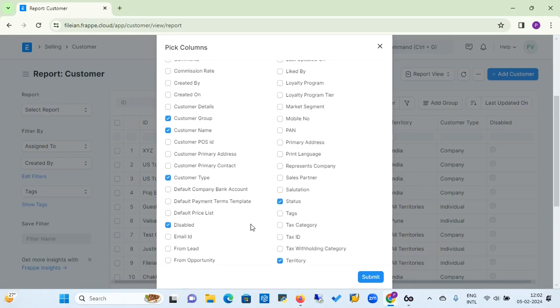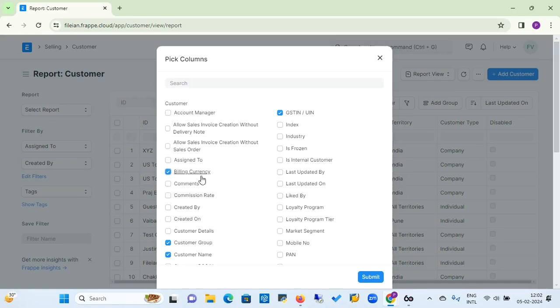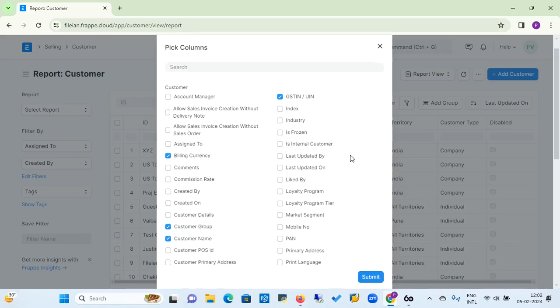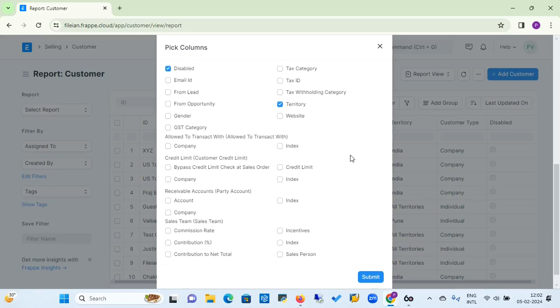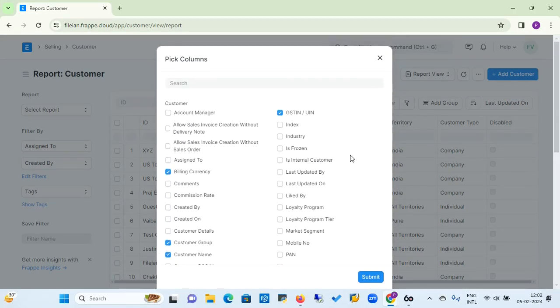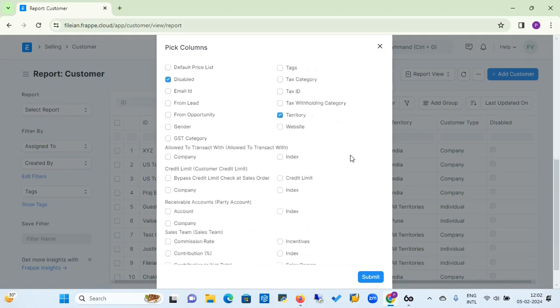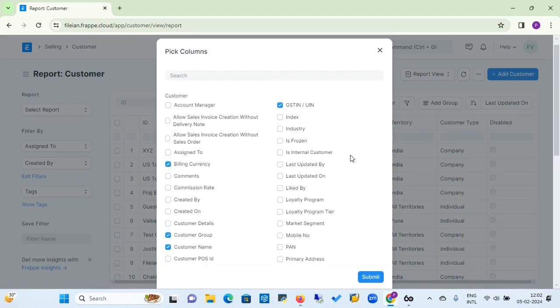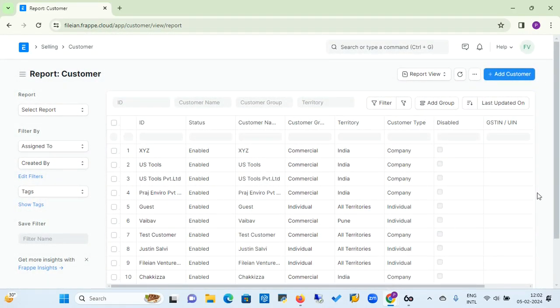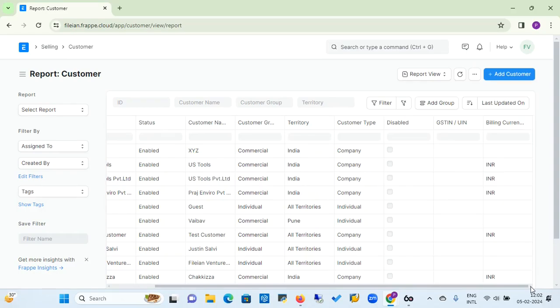I have selected 2 options: one is the GSTN number and another one is the billing currency. I need to check if there is anything else, but there is no other option. So I am just selecting these 2 columns, and now I am clicking on the submit button. If I click the submit button, then at the end of the report these 2 columns will be added automatically. If you see in my report section, the GSTN UIN column is added now, as well as the billing currency column.